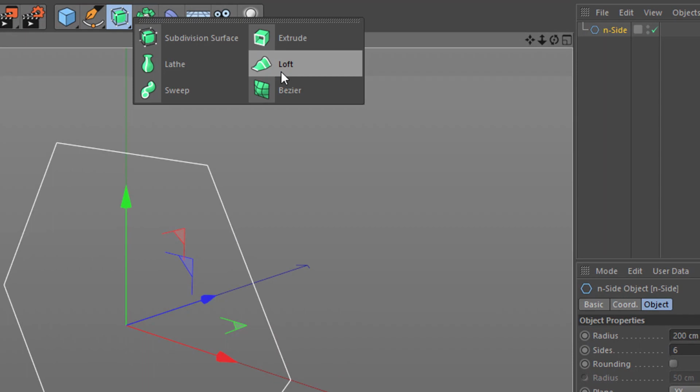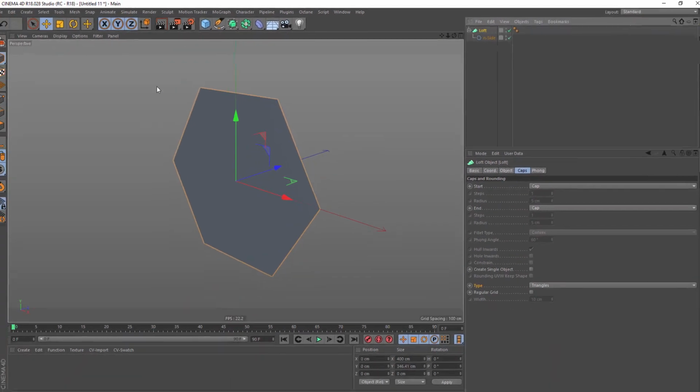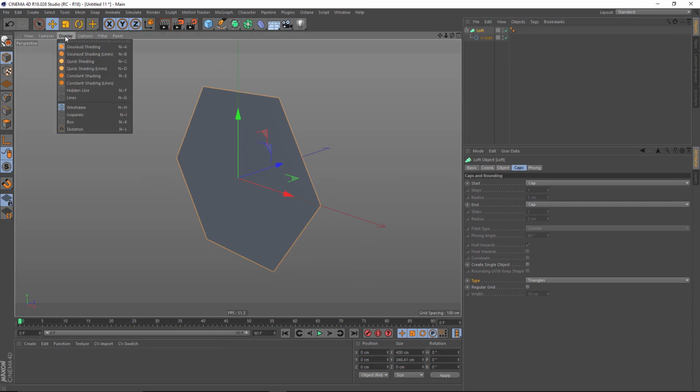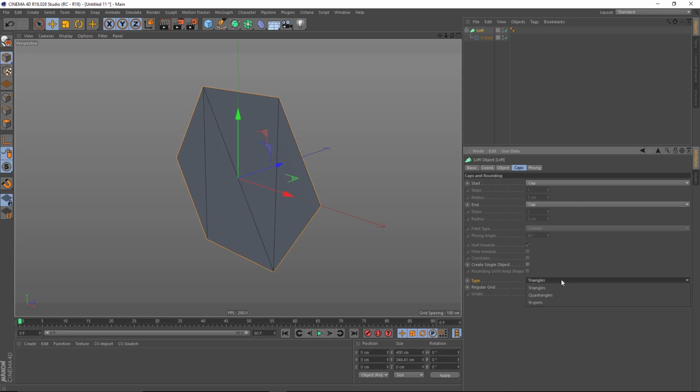So if you add a loft object and drag the inside spline inside, it's going to create this single polygon. And if you turn on display Gouraud shading lines, you'll see that it's actually made up of a series of triangles. And I don't want that. So what I want to do is go into my loft object, and then I'm going to go to the caps tab so we can change the properties for our polygons and change the type here from triangles to n-gons. And there we go. We've now got a nice, clean, single polygon.